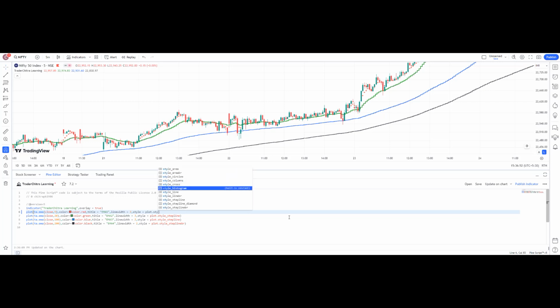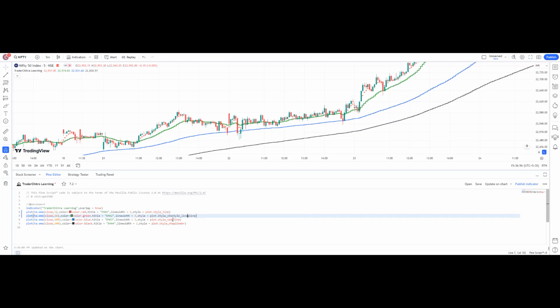Okay, so now the time frame, when you see, it is showing as 5 minutes. So in the 5 minutes time frame, we can see all the 4 EMAs. Okay, now what we are going to do is we are going to change all the EMAs into line. Okay, I have changed all the EMAs into line. All right, from step line to line I have changed.